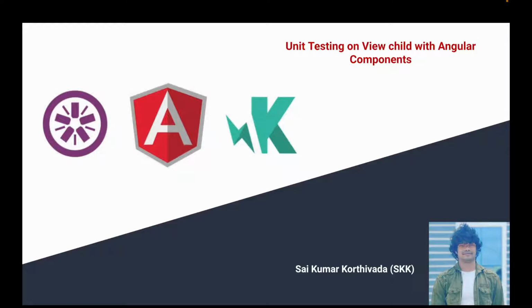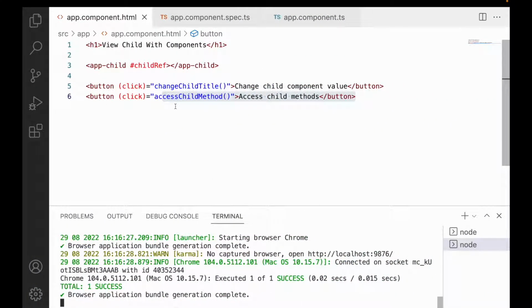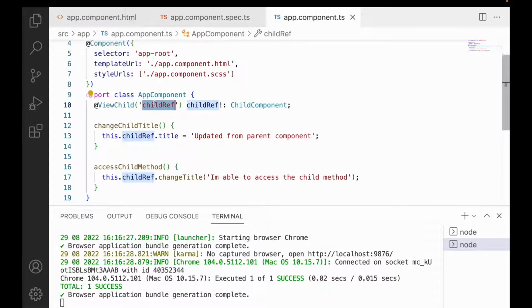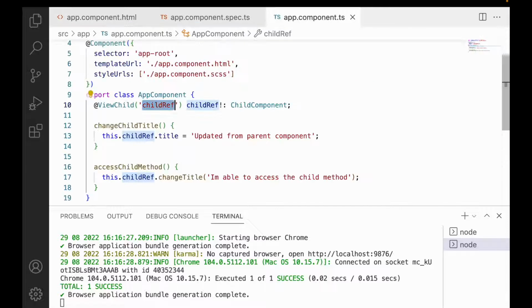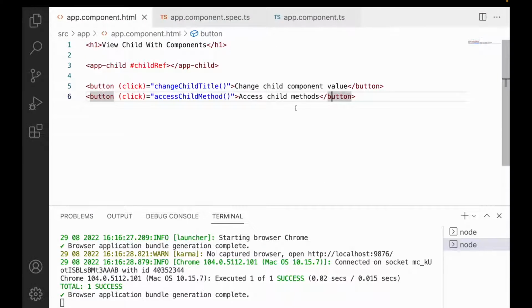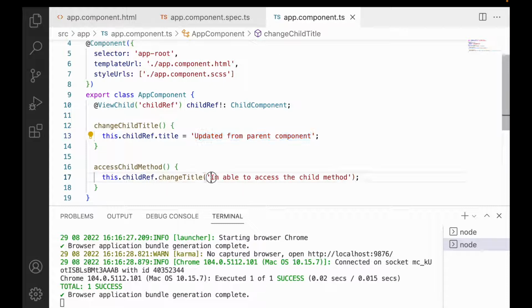So let me quickly jump into Visual Studio Code. Here I have created one app child and it has a child ref. This child ref is injected into my component by using a ViewChild. And also there are two buttons. When the user clicks on the first button, that is change child component value, this will change the value of the app child by using the ViewChild, that is nothing but the title updated from parent component. And when the user clicks on the next button, that is access child methods, then I am able to access the child methods. So this is the test case which we need to do in this particular video.